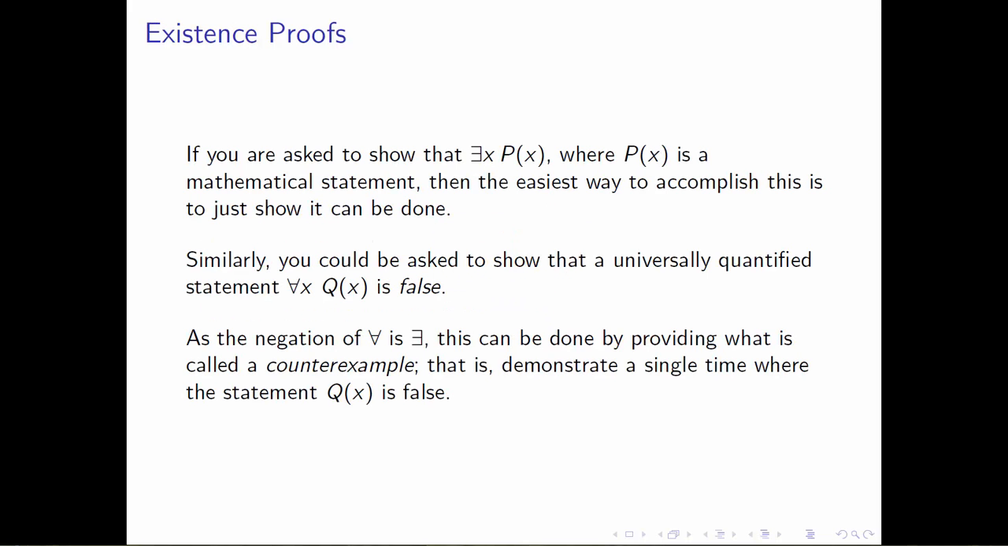Now, as an example, I'd like to talk about one of the times that it really is beneficial to deviate from this template of a proof that we have, and that's when working with existence proofs. So, for example, if you're asked to show that there exists x such that statement P of x is true, this would be what's called an existence proof. All you're trying to show is that P of x is some sort of mathematical statement, and sometimes, at least once, it's true. The easiest way to accomplish this is to just show it.